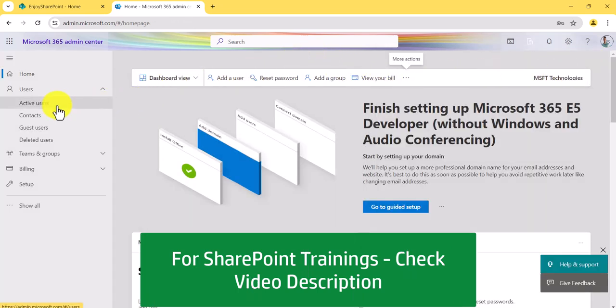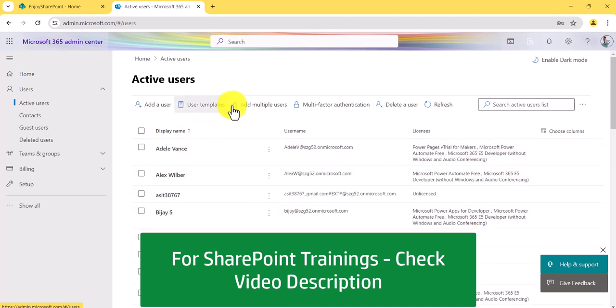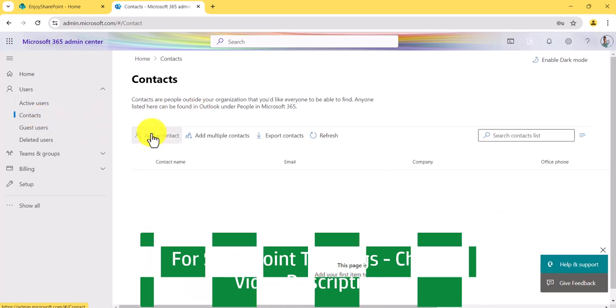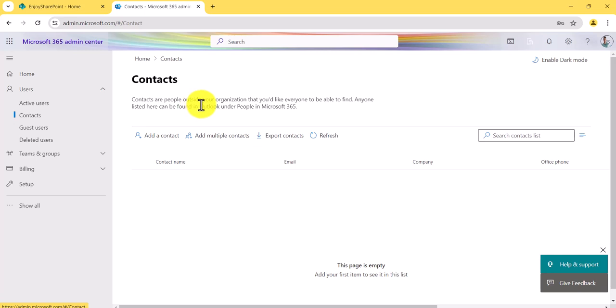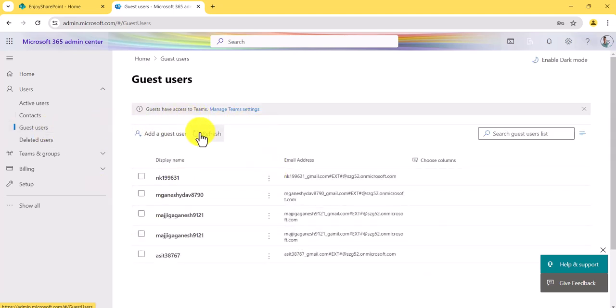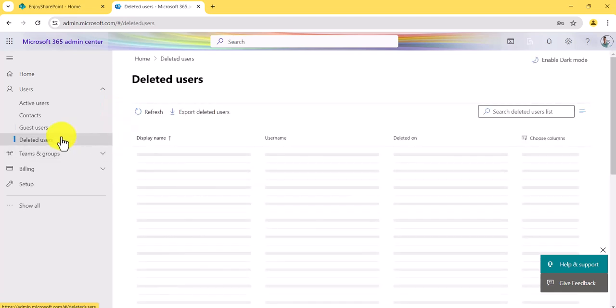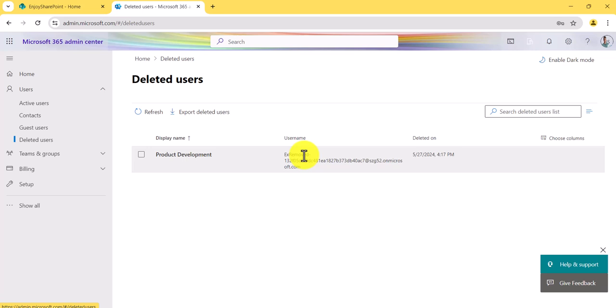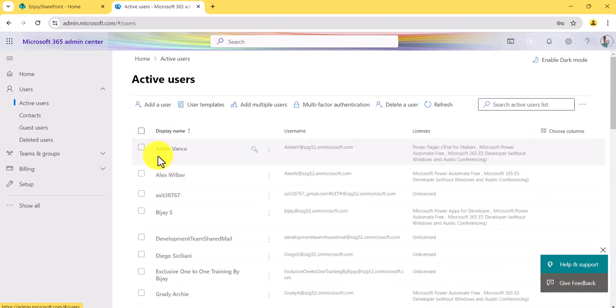Alternatively, you can also go to Active users, so you can see it here. If you click on Active users, you will be able to see all your users here. You will see a lot of options on the command bar as well. We will go deep into it, but before that I'll tell you there are a few things on this. For example, if you want to store a contact, you can store their details, like contacts are people outside your organization. So if you want to store those, you can do it. And then there are guest users, where if your guest access is enabled, then you will be able to see your guest users here. And then there are deleted users, where the deleted users will be in case you want to restore them.